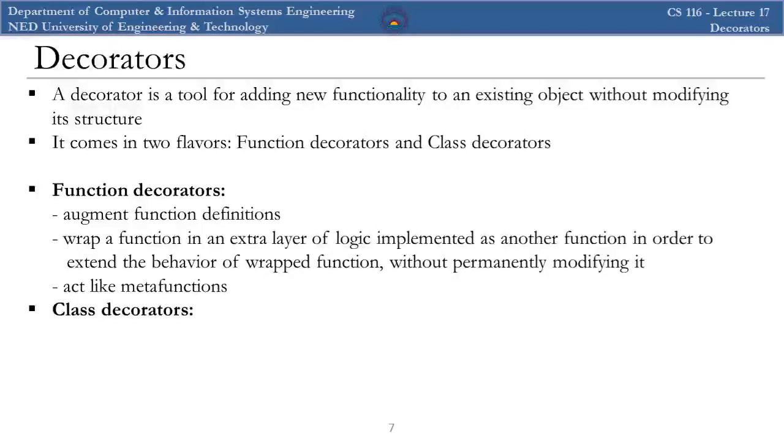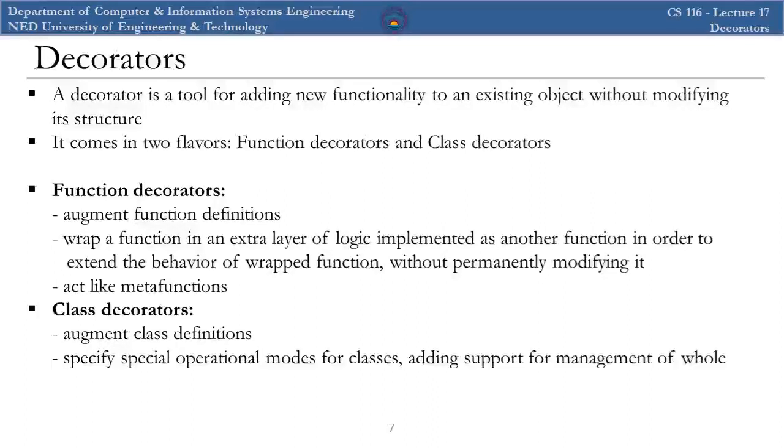Class decorators do the same thing to classes. They augment a class definition, they add something to an existing class, and you can use a decorator to extend its functionality, and they can be called metaclasses, like classes about classes. Right now, function decorators are more commonly used and have more applications as compared to class decorators.